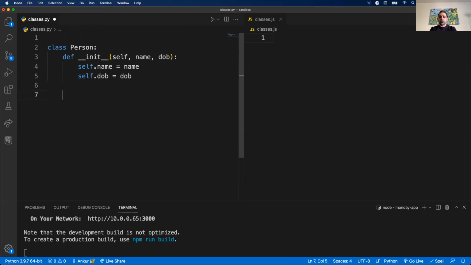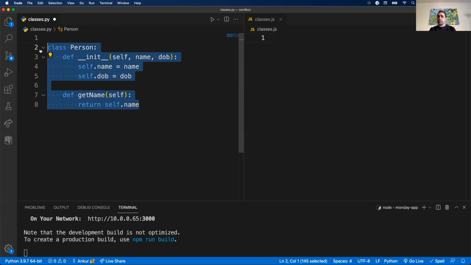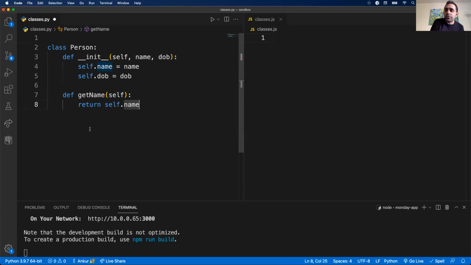Nothing too exciting. Let's add another function. Let's call it get_name. This will take in self. Remember, every instance method in Python takes that self keyword, even though we don't pass it in. And then we can return self.name. All right, very simple class here. Obviously, we can create much more complicated classes, but for this example, this should suffice.